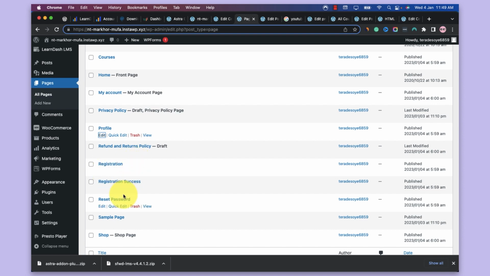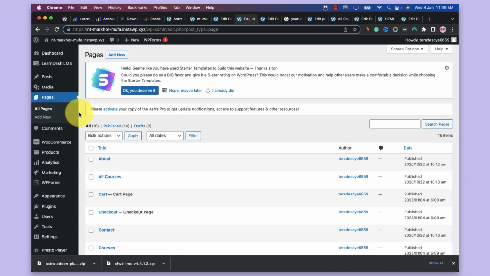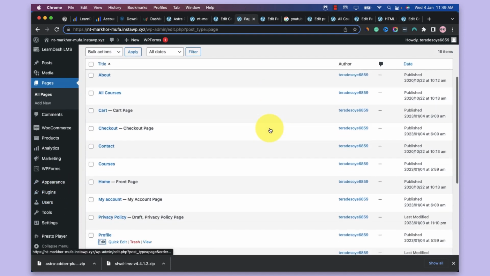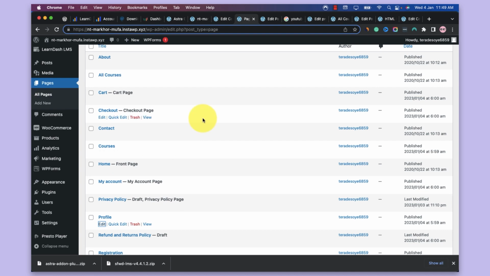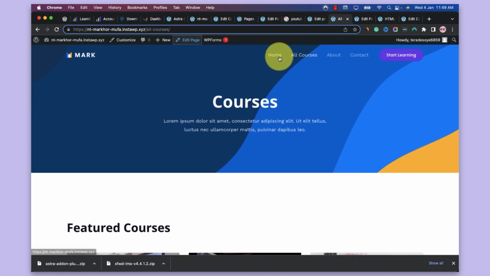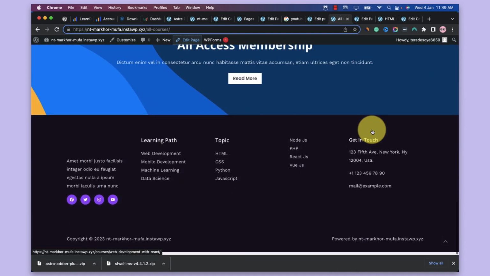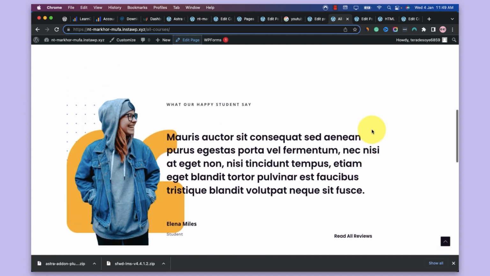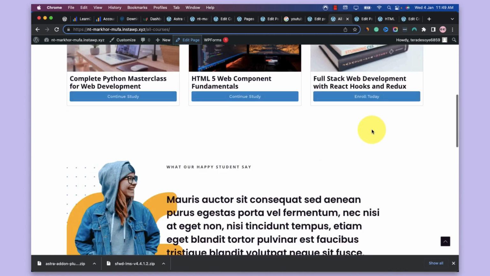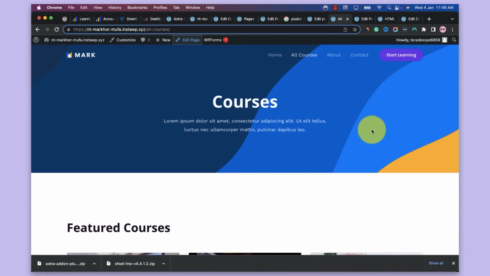And when you're ready with all these pages, you can head over to your appearance menu and you can add all these pages to your menu and then show it in your header like this. All we have, all courses, about, contact, start learning, and all of this. So this is all about this video. I hope you enjoyed it, and it was very easy to use this LMS plugin and creating the courses.